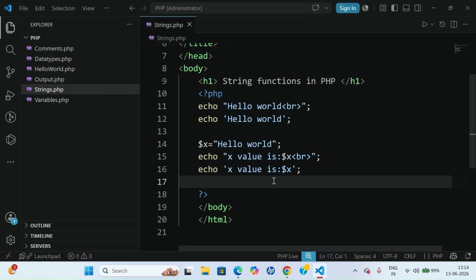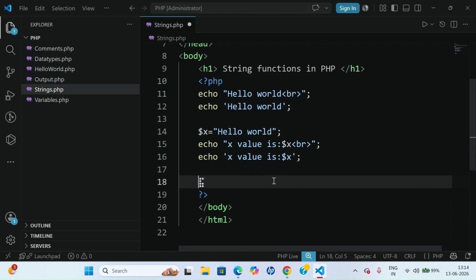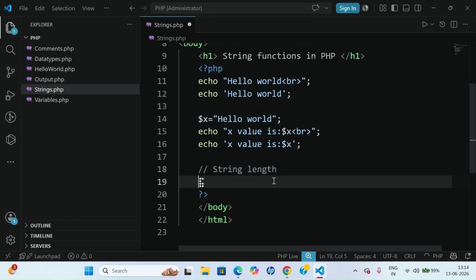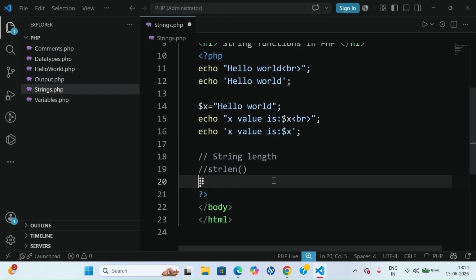Now we will go for string functions. We have a string function called string length. So how to find the string length? We have a function called strlen function.